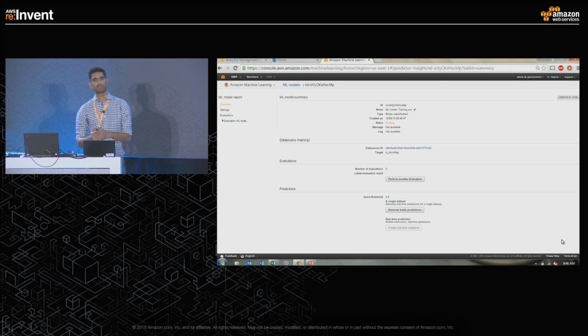So that's it. You've started building your first machine learning model. It literally took a few clicks for you to start building this model. It is literally as simple as this. Now let's go ahead and actually look at a model that I've run yesterday to save some time in this demo.